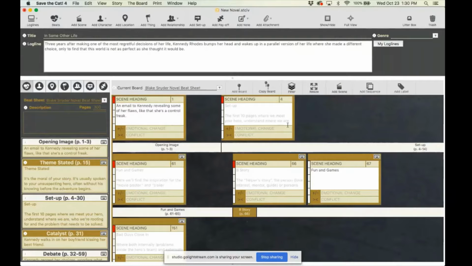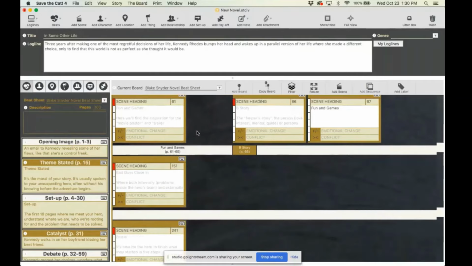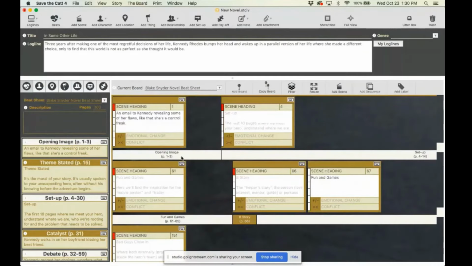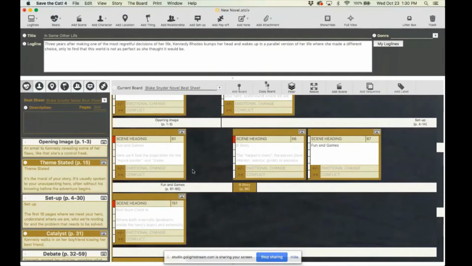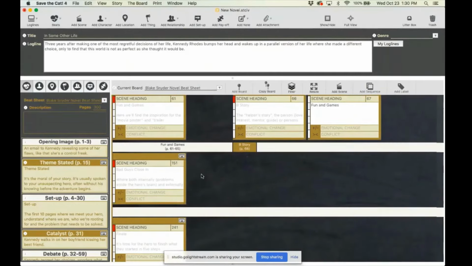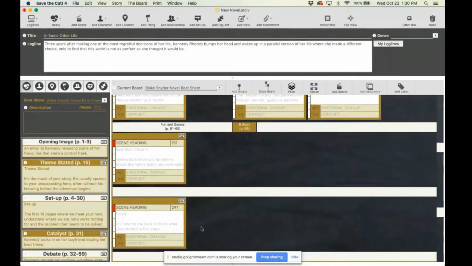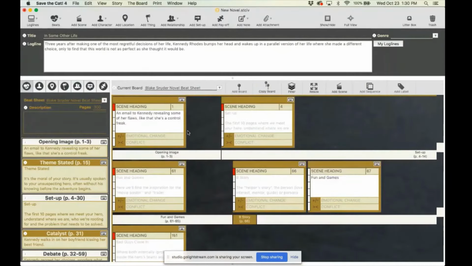So the board is broken down into four rows and you can see the beats are listed right underneath where they should go. So the first row is act one. The second row is the first half of act two all the way to the midpoint. The third row is the second half of act two, and the fourth row is act three. So as you can see, some of the cards are actually already built in. They've already given them to you, and these are the key beats that are in the beat sheet.